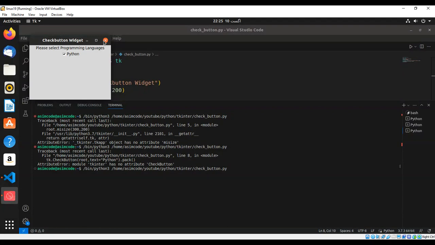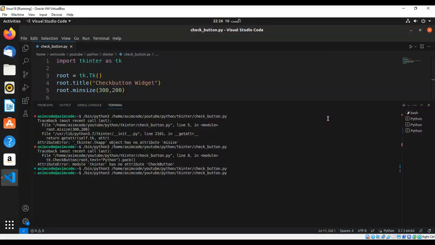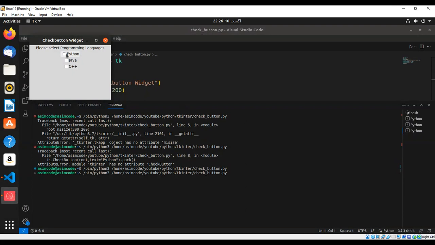Select the Python. Let's add few more buttons with more programming languages as an option. This will be Python, Java, C++. Let's run it again. And now you have these all options: Python, Java, C++.